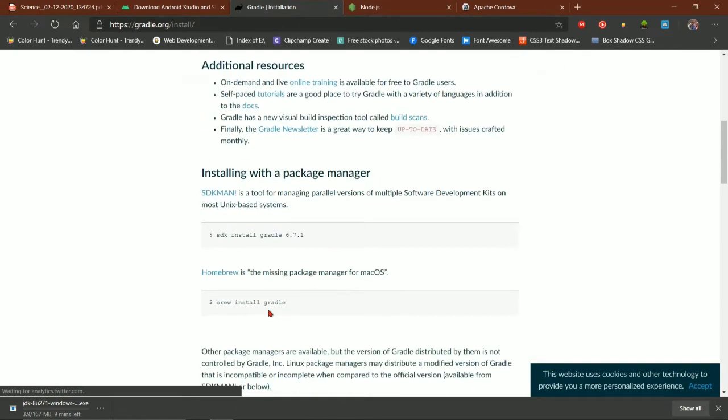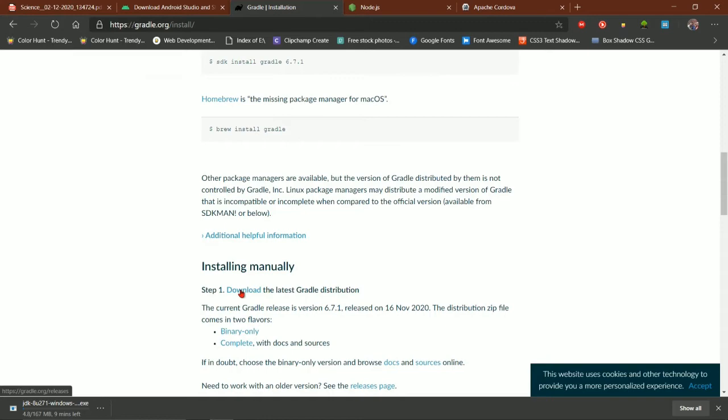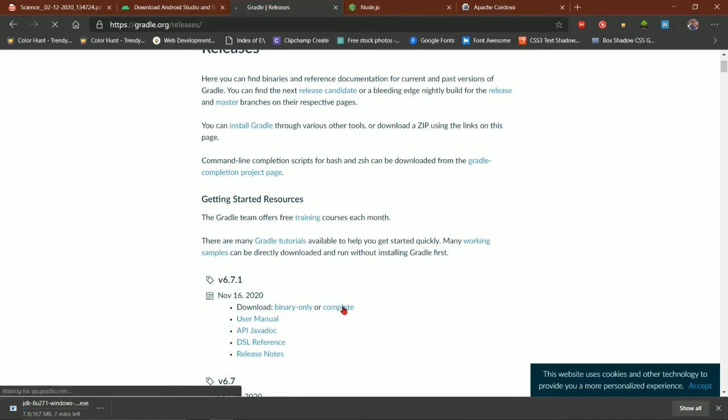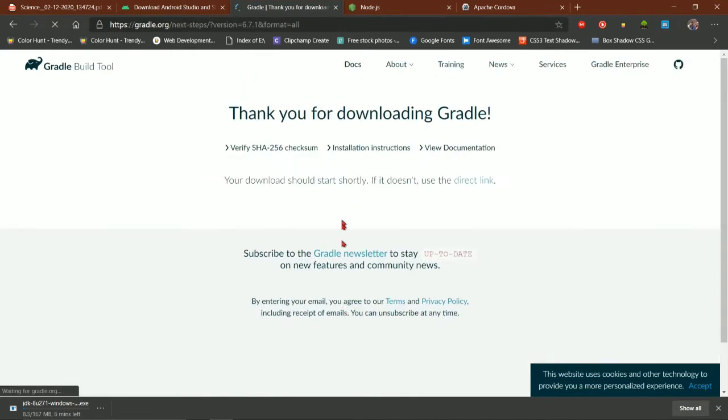So first let's download Gradle. Now go down and you will see install manually. Step 1, download. You just click on download and then scroll a little bit down. Then there will be an option for complete or binary only. You need to click on complete. As soon as you do that, the download will start below.